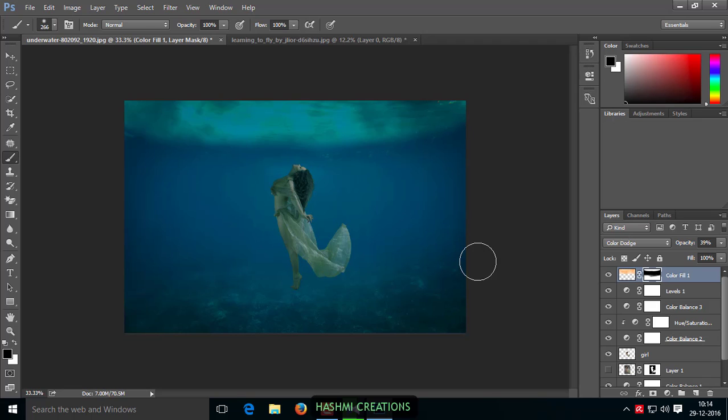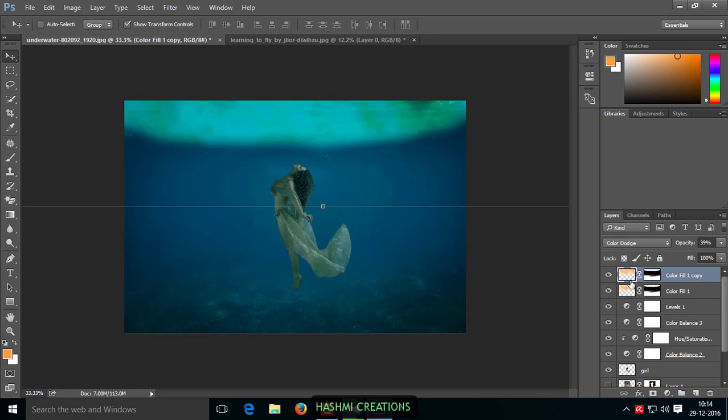Okay now just take the duplicate layer for this one, press the Ctrl J button, so the duplicate layer is okay. Just rename it cloud.